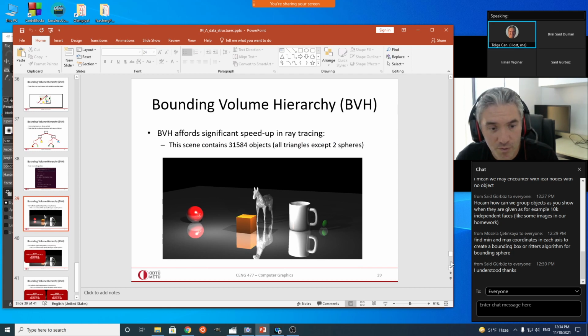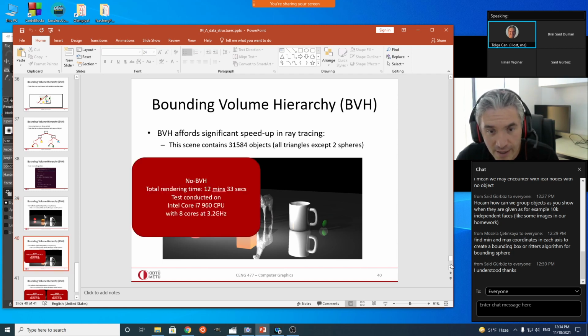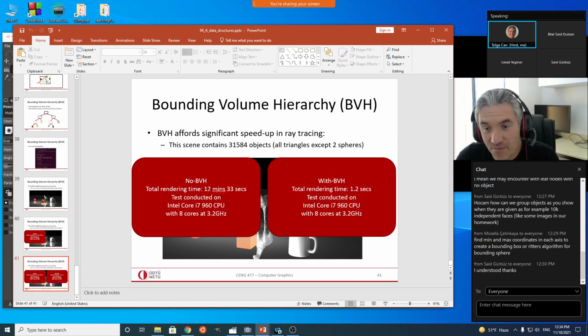And this one shows how fast it is. This is the horse and mug scene, which contains 32,000 triangles, all of them triangles except these 2 spheres. When we use no bounding volume hierarchy, it takes 12 minutes to render this in this resolution with 8 cores. And if you use bounding volume hierarchy, you can reduce this 12 minutes to 1.2 seconds on the same machine. So this shows how much speed up a bounding volume hierarchy can provide you, from minutes to seconds. So, 60 times speed up.